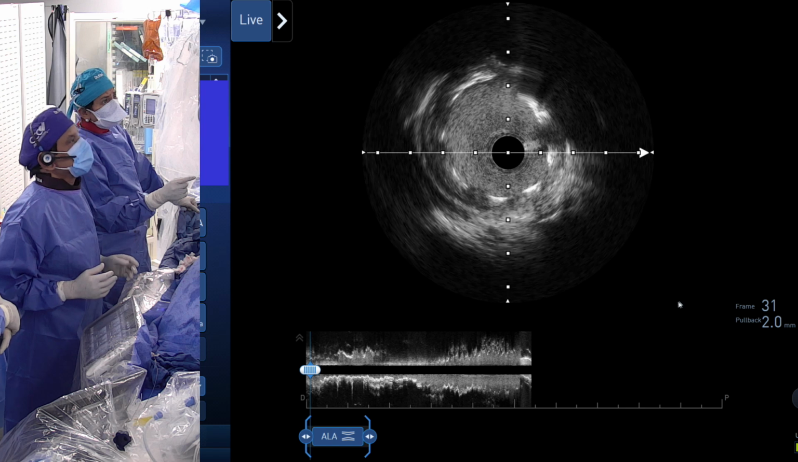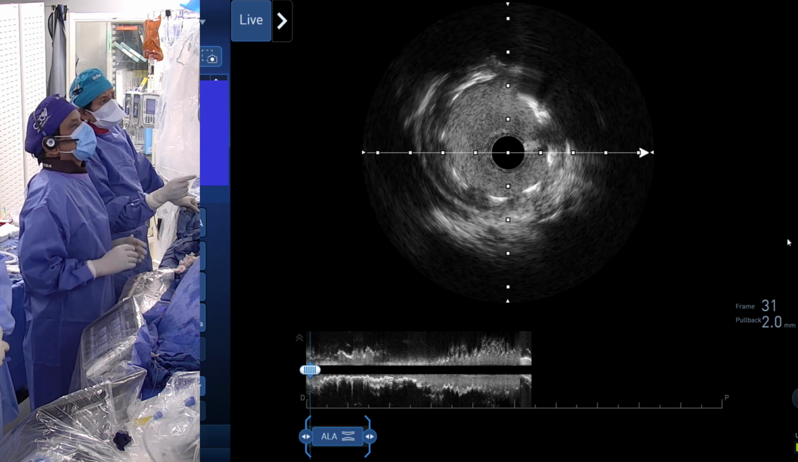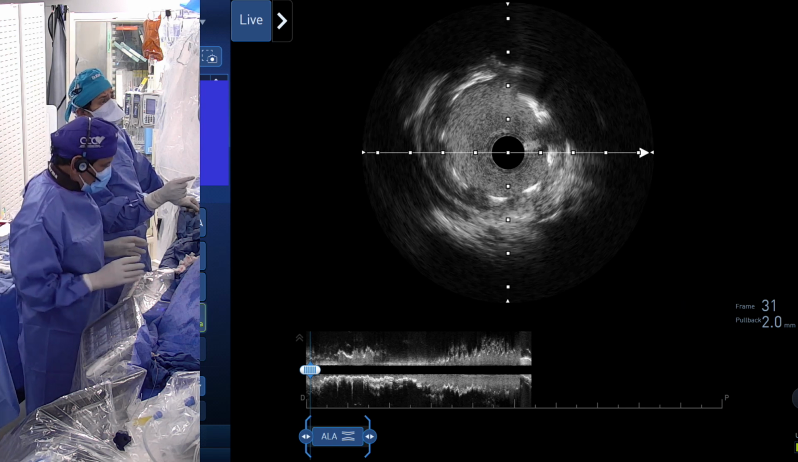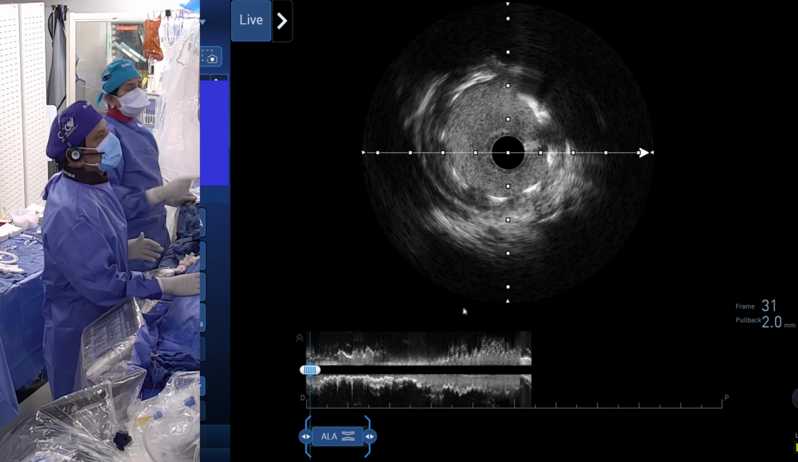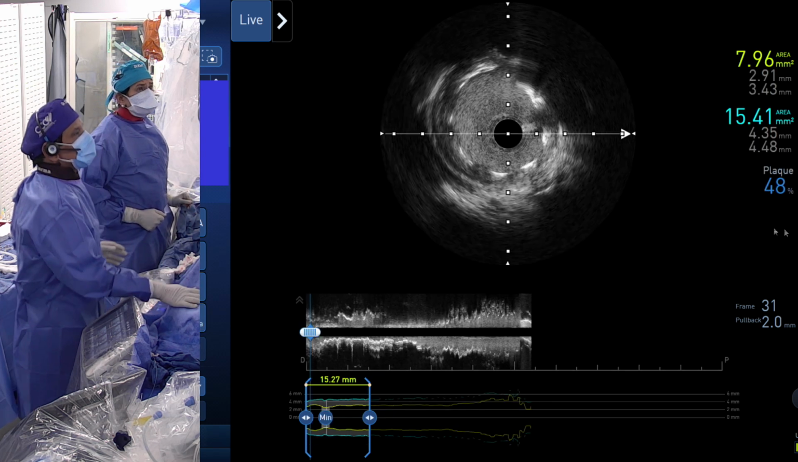MSA is good, a little bit inside. MSA is around 7.5 there. I'll leave it. Circumferential calcium, no, there is one spot, I agree, a little bit inside, 7.9.